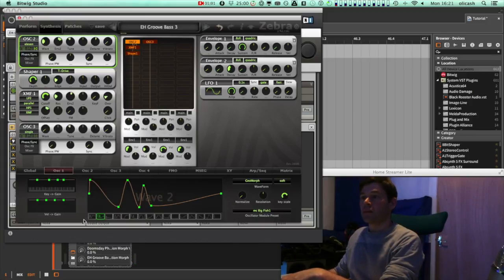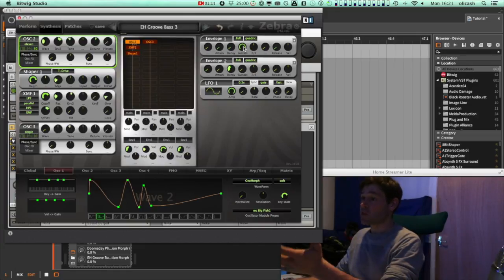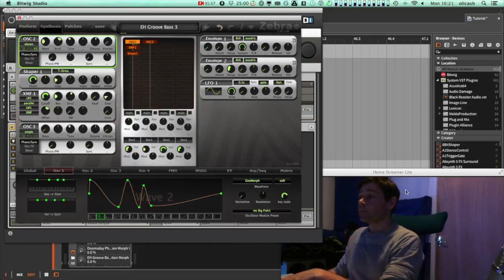The sets of waves here, they don't call them wavetables, they call them oscillator module presets, but you can download a whole bunch from the internet. I've got loads of them in here, so I must have just, for this sound, selected one that I liked and then used that. There's different morph modes down here as well that you can try out.